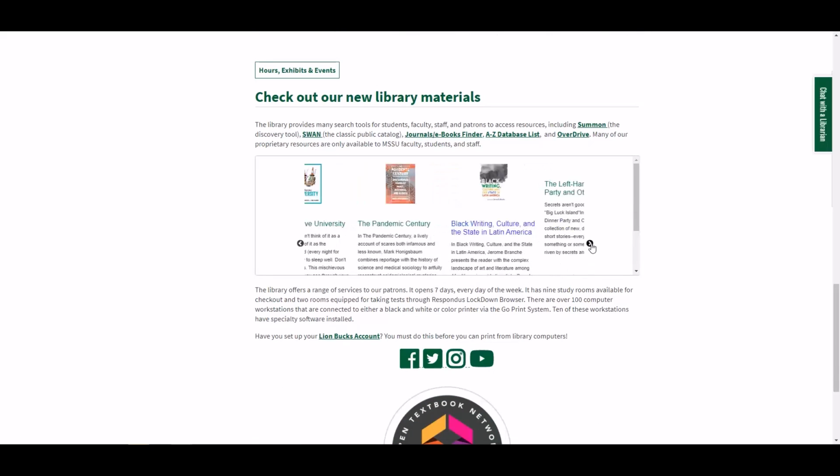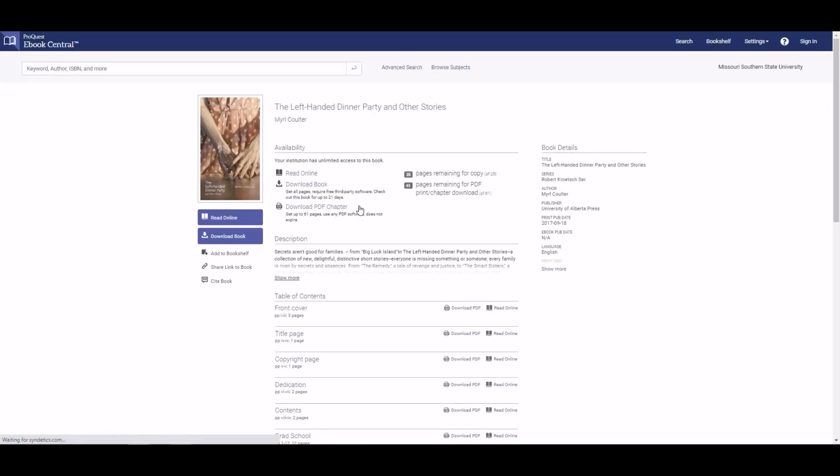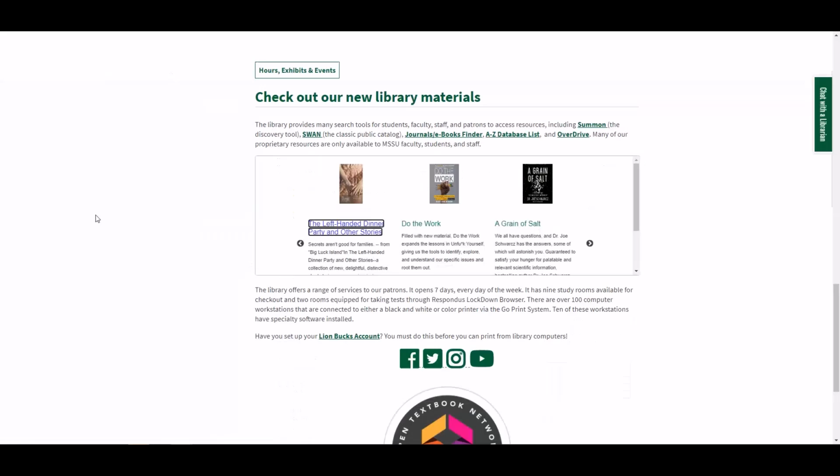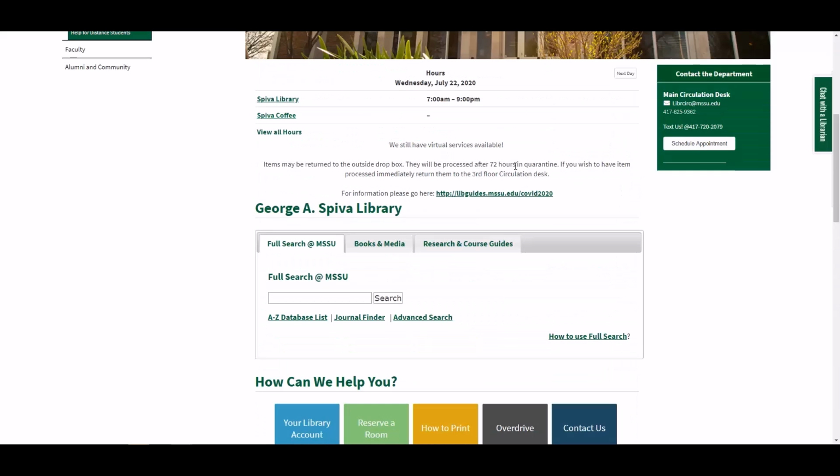Here we have a small feed of new materials available in the library. You can click the title and it'll take you directly to the book. And at the bottom, we have links to all our social media feeds that you can follow so that you can stay up to date with what's going on in the library and any new updates.